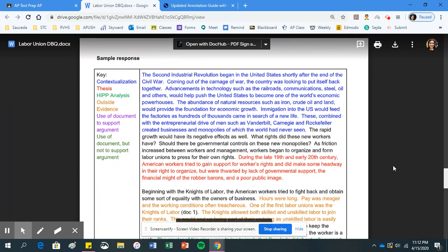The rapid growth would have its negative effects as well. What rights did these new workers have? Should there be governmental controls? As friction increased between workers and management, workers began to organize and form labor unions to press for their own rights. Here is your thesis statement.